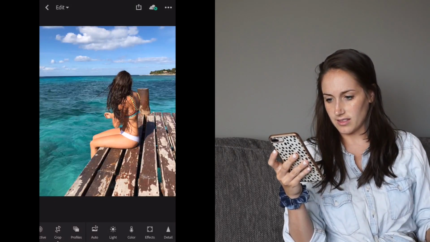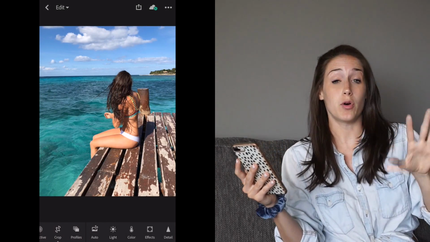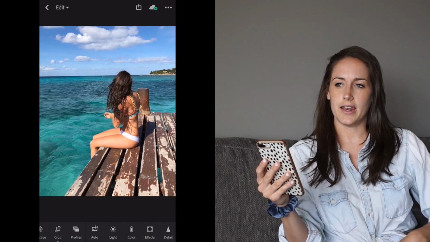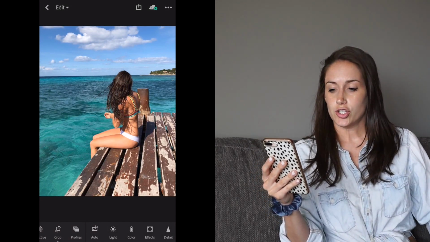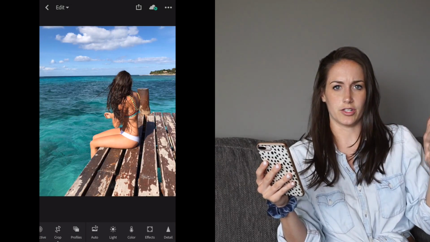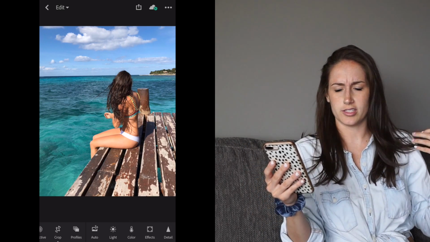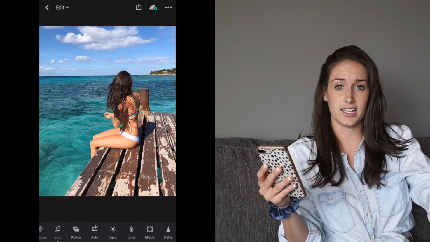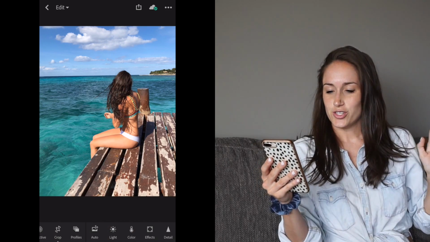So once this is in Lightroom, I actually use presets now. For the most part, it just depends, but I'm thinking about creating my own, but it would take me a lot of time. So I'm going to use her tag here because, full disclaimer, I use someone else's presets, and I don't think you should ever be ashamed of that. Her presets are awesome and I really like them. So her name's Aggie and she's Travel in Her Shoes. Oh gosh, I was like, what's her handle? So Travel in Her Shoes.